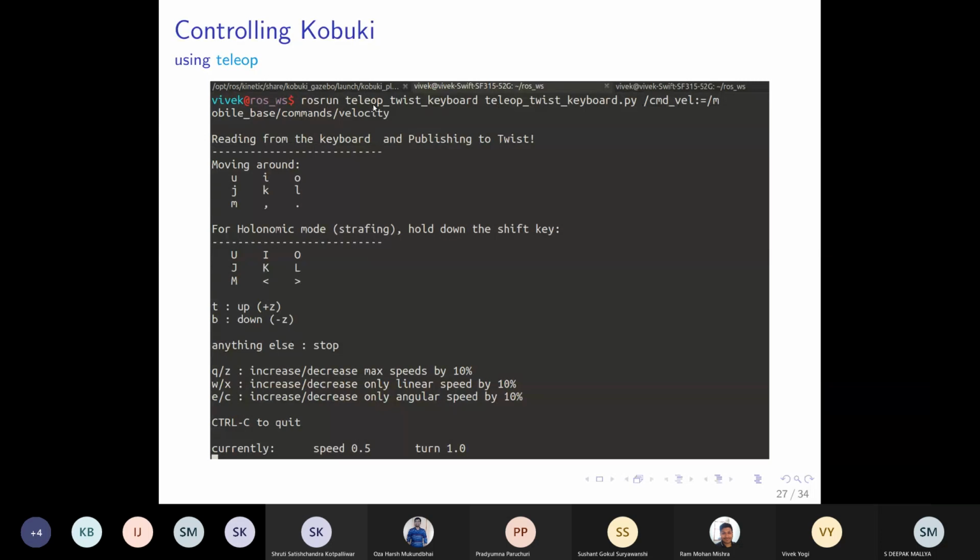How do we run this? Use rosrun. Just open a terminal and run rosrun teleop_twist_keyboard, then repeat the same phrase, teleop_twist_keyboard, with a .py extension, and then tell where you want to send the message. You need to use this specific way.